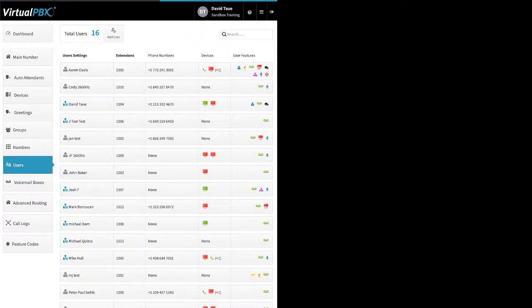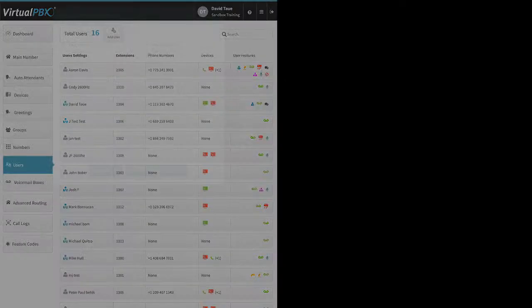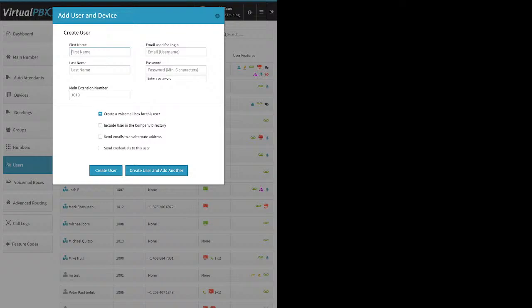You essentially just need to fill out the form, right? It's going to ask you for first and last name, and then email address used for login, right? That needs to be unique for each user, right? So you can't reuse an email address.